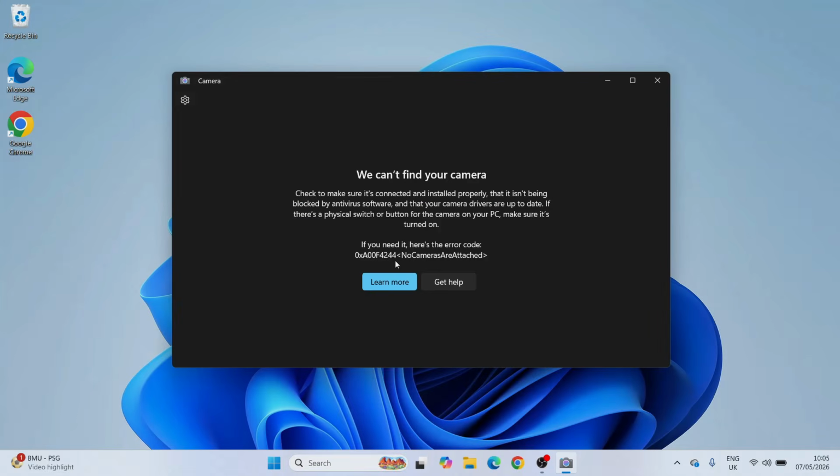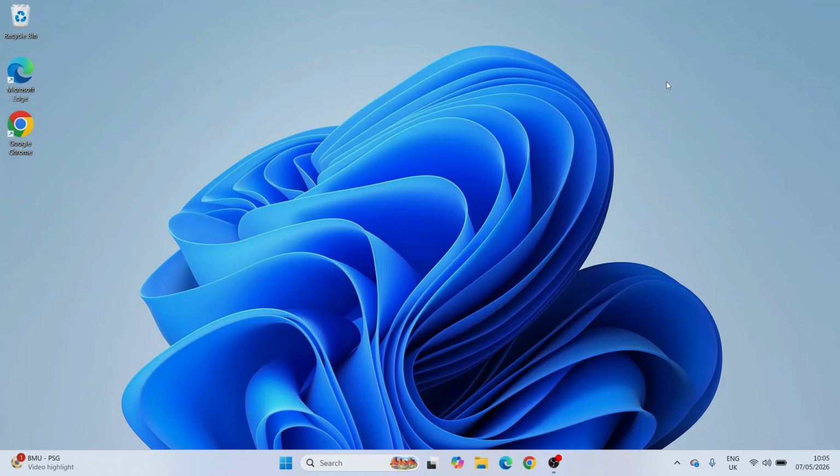This problem is really annoying because you're then unable to use it. So we're going to guide you through some different things you can try doing in order to fix this. Make sure it's this full guide and don't skip anything. Otherwise, you may miss the fix that is going to be for you. So without any further ado, let's get started and get fixing this. And hopefully by the end, it's going to be able to find your camera and you'll be able to use it. So let's close out of the camera app for now.